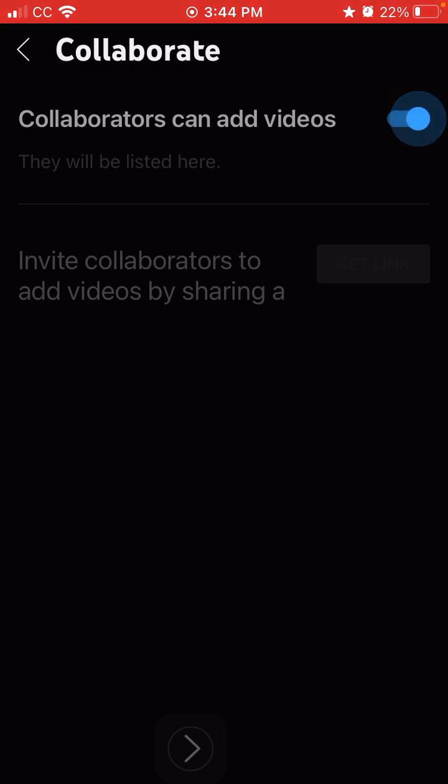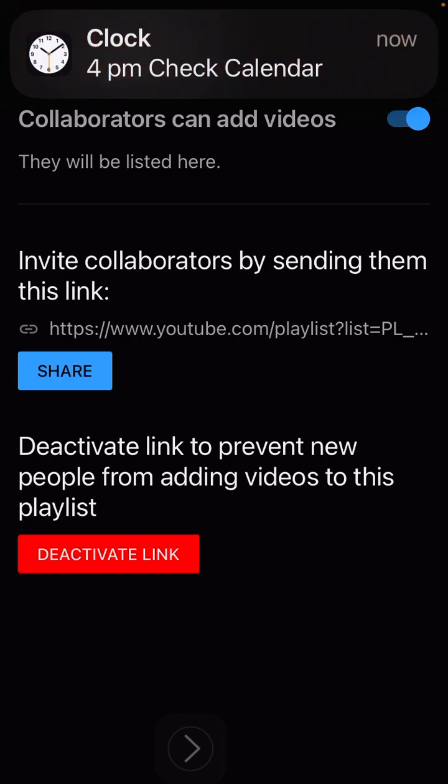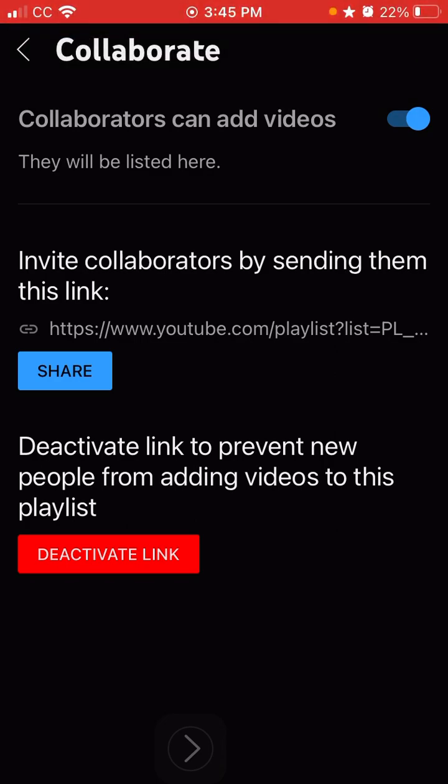So you just turn that on by tapping on it, and then they give you a link. You copy that link and send it to email or a comment or whatever mode of communication you have with someone, and when they click on the link, it'll bring them into your playlist and they can start adding in a similar way.